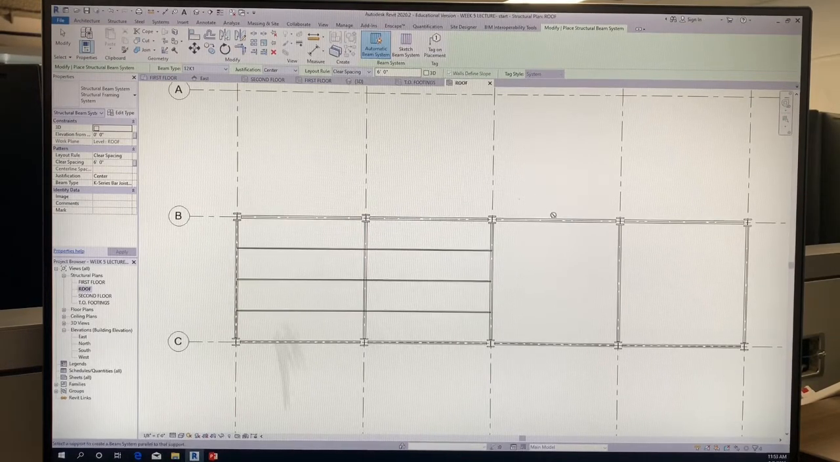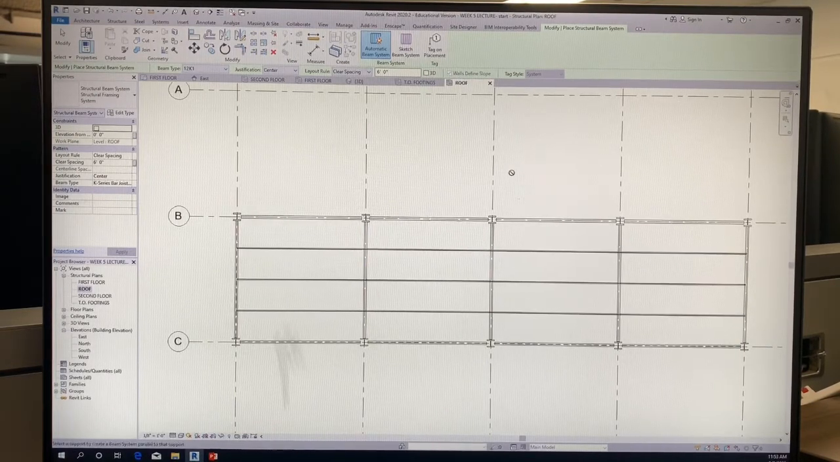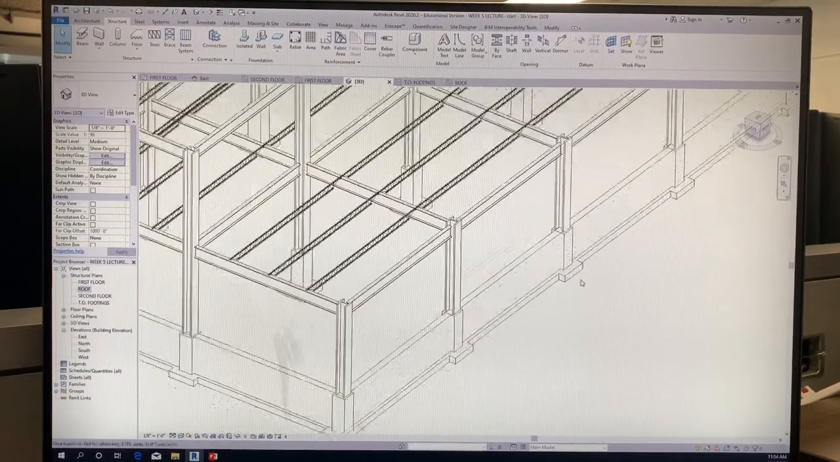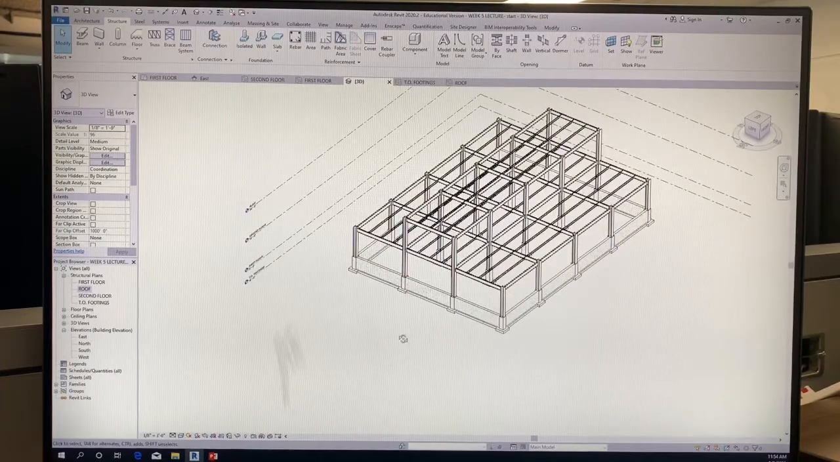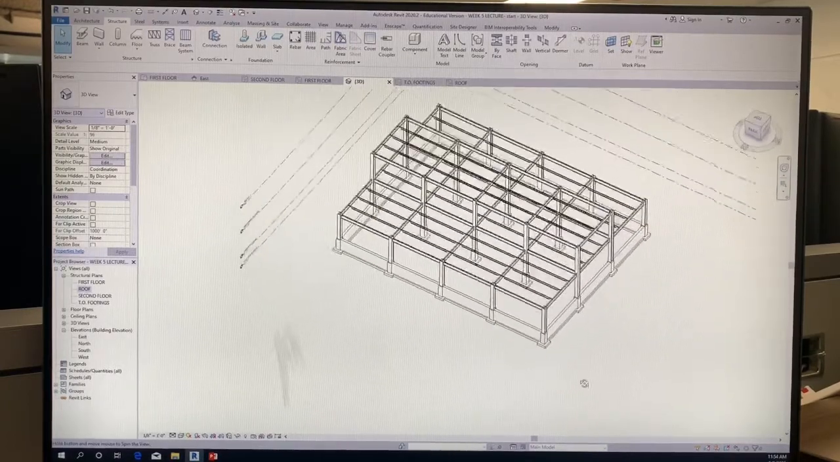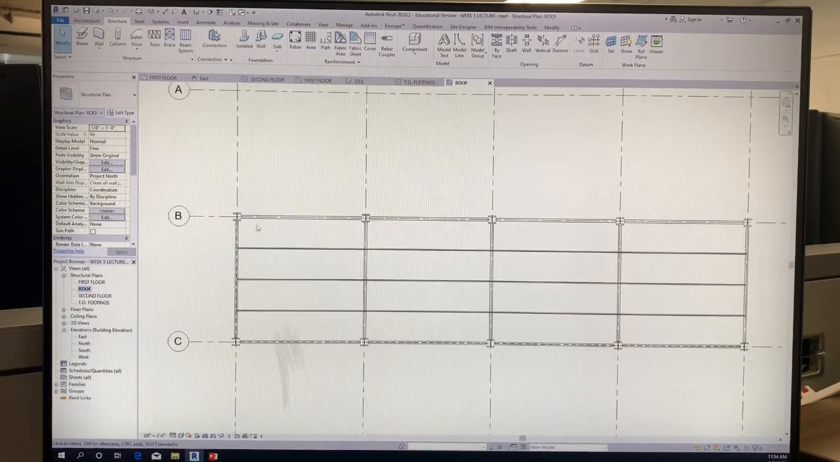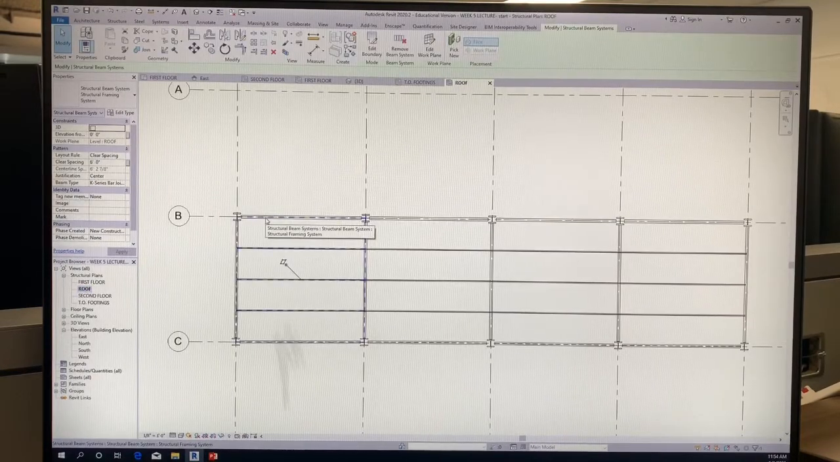And apply your beams. Press escape a few times, so now we can view it again. Okay, so there we go. Oh, actually, you know what? I wanted those to go in the other direction. Sorry. Okay, so I'm going to select it.